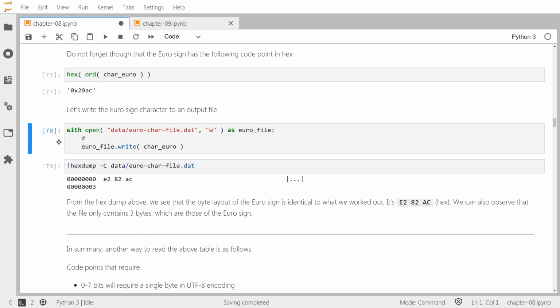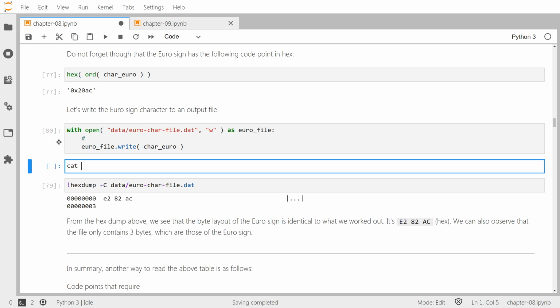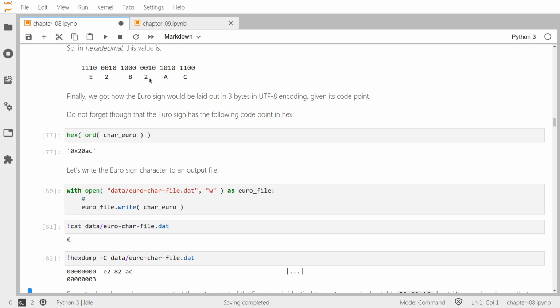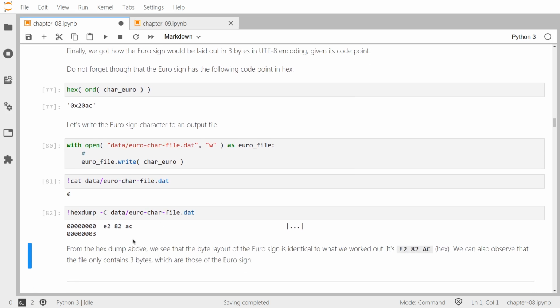Actually, before that, I could simply do a cat on this file. Data, euro character. See, that's the euro character. But if I get a hex dump, I get how its individual bytes would look. With the cat I get a visual; with the hex dump I get exactly what's inside. So I get an E282 AC. What did we find? We found an E282 AC. So we perfectly applied the technique of UTF-8 representation, and we got the same thing as what the system does for us.